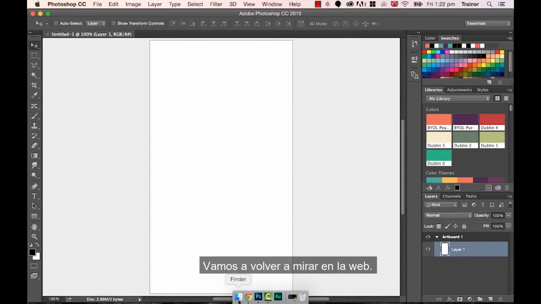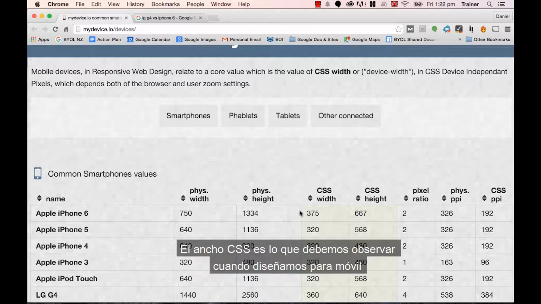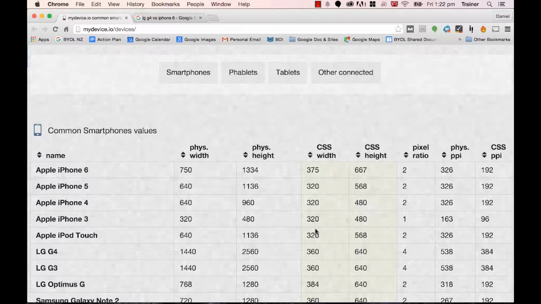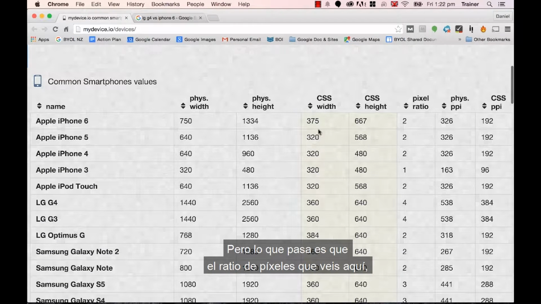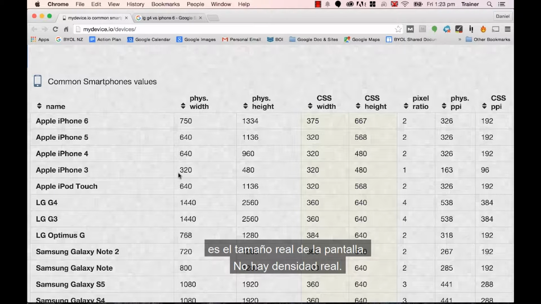Okay, let's look back at that website here and we'll see that it's the CSS width that we really need to observe when we are designing for mobile. Because we all know that mobile phones, apart from a couple of them, are all very similar in size. Okay, but what will happen is it's this pixel ratio here. You can see when it is 1:1 that it is whatever physical size it is, the actual size of the screen here. There's no real density.